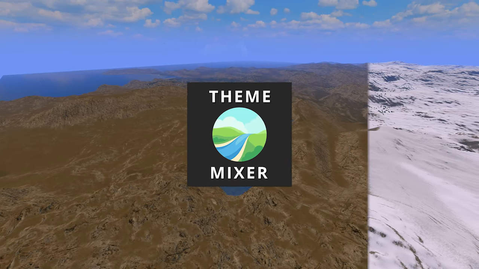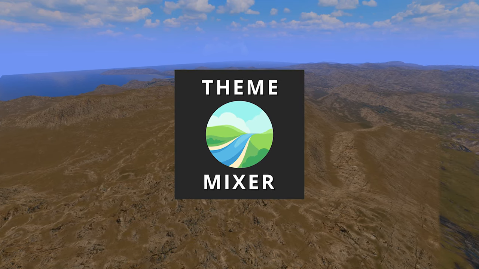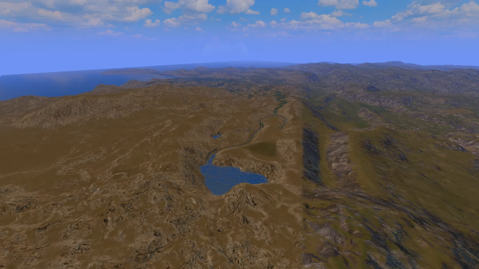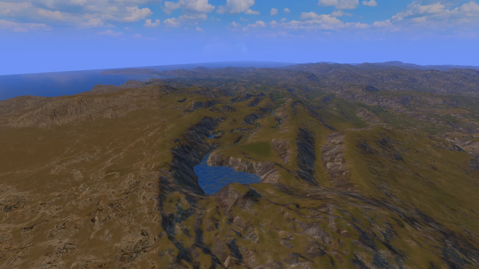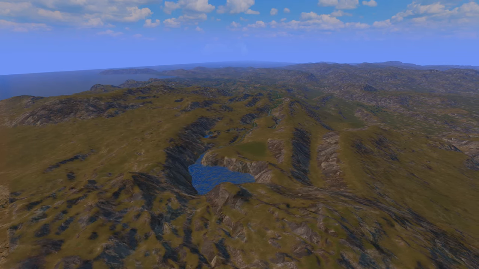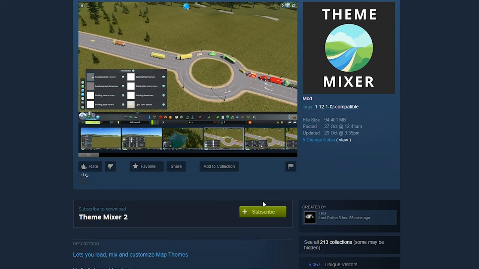If you haven't noticed already, Theme Mixer 2 is now available on the workshop. It's a complete remake of the original Theme Mixer mod, and boy does it have some great new features. So let's go through those features together.